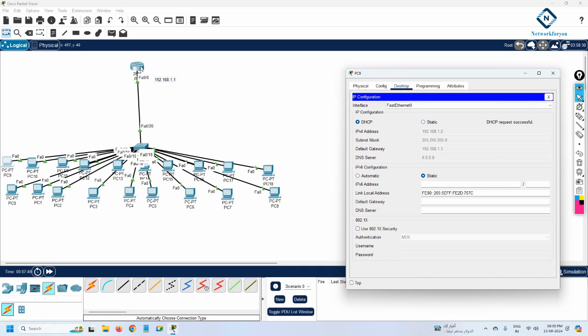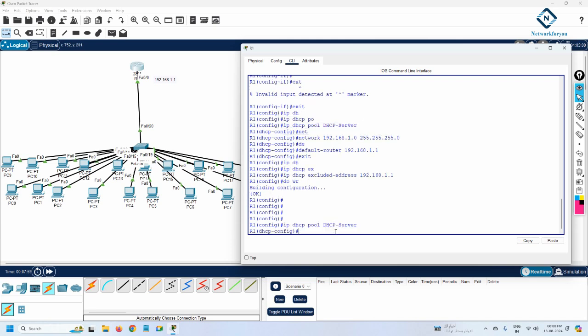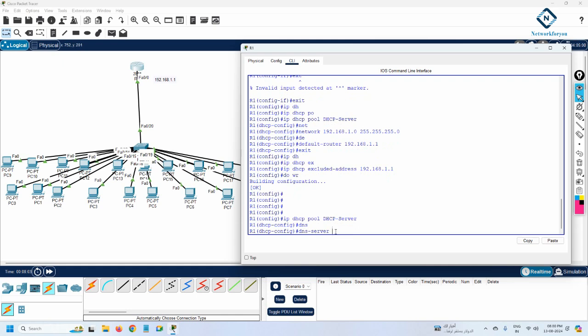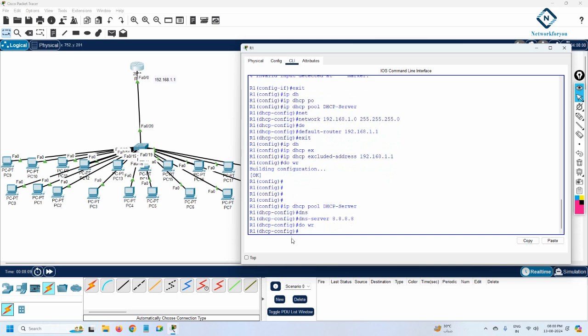Now, if you want to define some more parameters, for example if I need to define the DNS also, then you need to copy the same thing, go there, and after that I will write here DNS server and define the DNS server IP. For example, I will give this one as the DNS server, and then I will save the configuration.